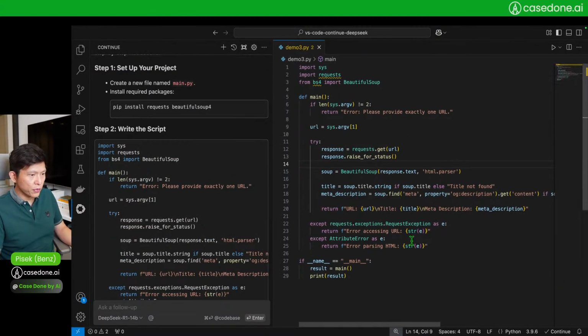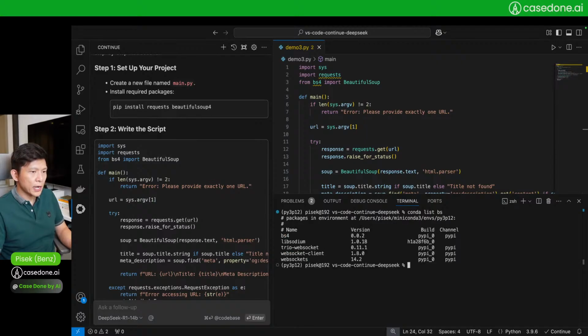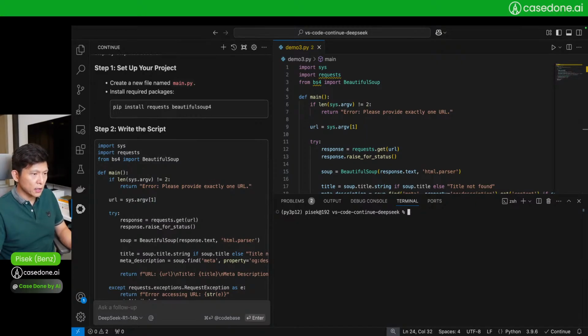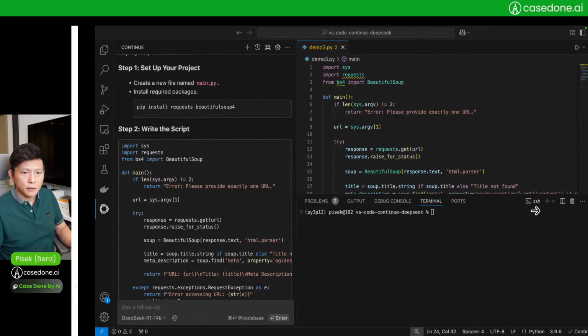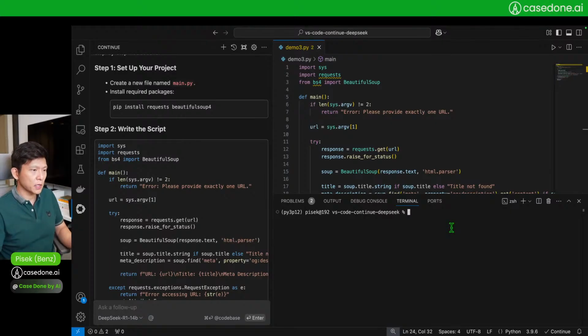All right, the moment of truth, let's actually run it. Am I in the right environment? Let's see if I have Beautiful Soup. Okay, I do. Maybe I should be able to run it. So let's actually get a URL link. Hang on, guys, I am going to use the URL link from the website of the extension itself. So let's try.